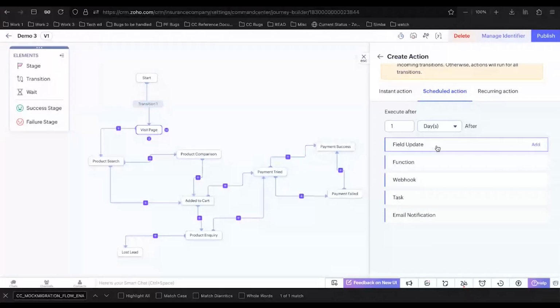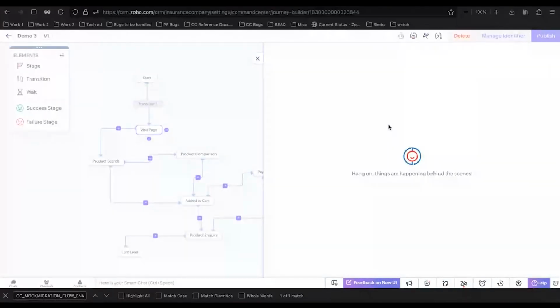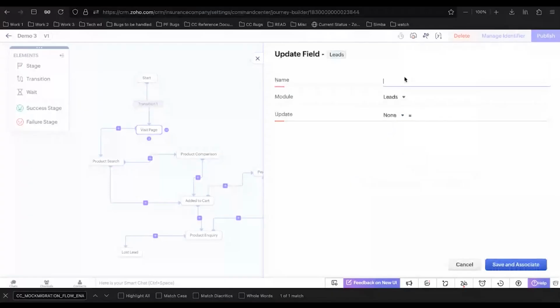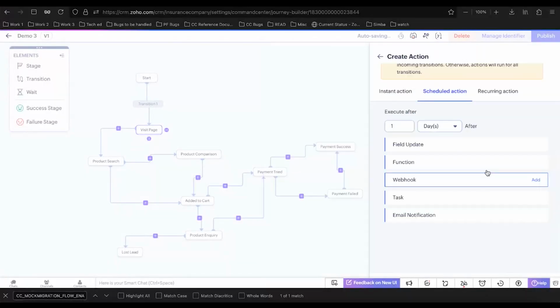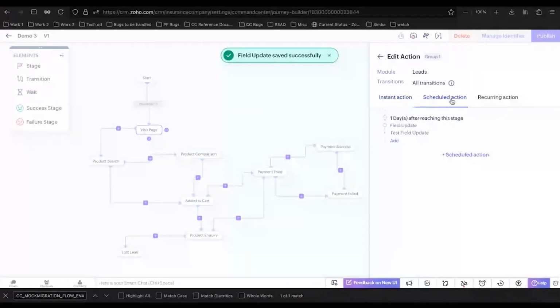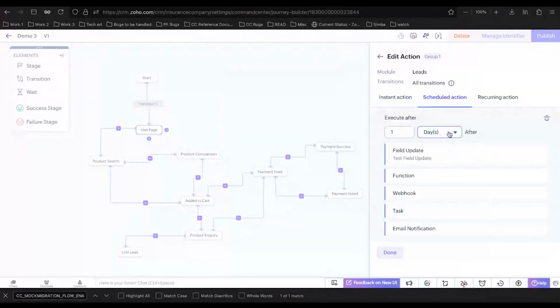So how you do that is, if you set up, say, let's take field update as an action here. I'm updating my company name to something like, I'm just giving it a test. So what happens is, once you set up a scheduled action, I have given the time interval as 1 day, you can give it for hours and minutes as well.